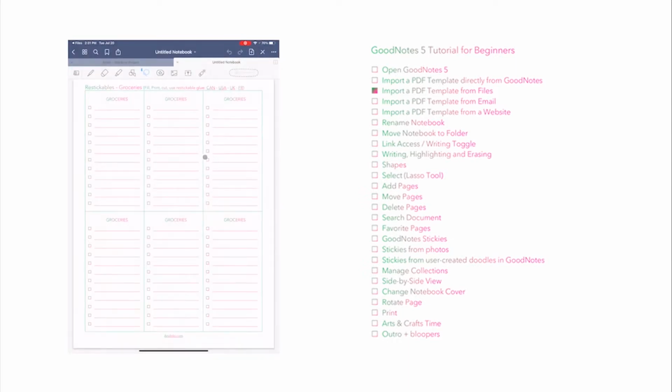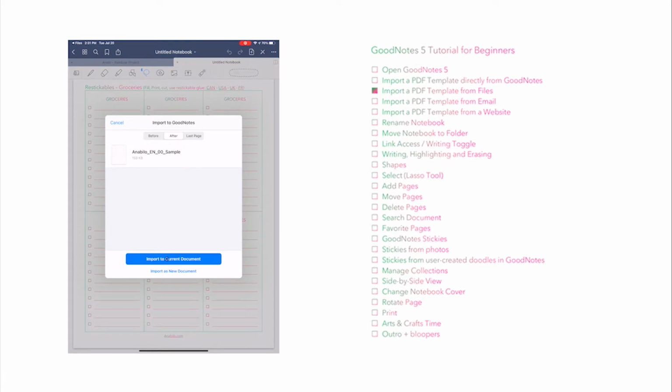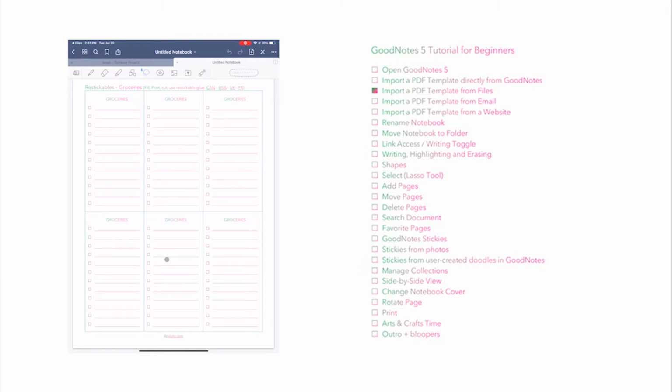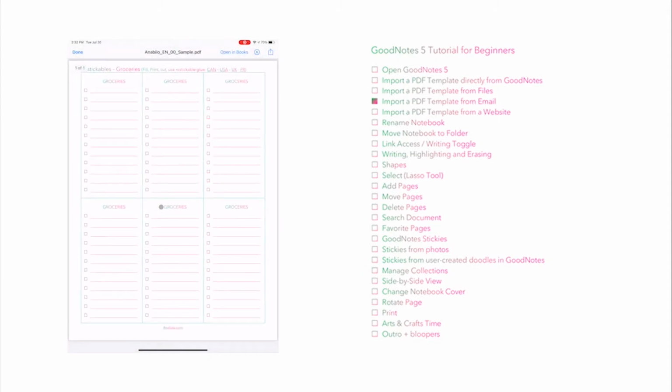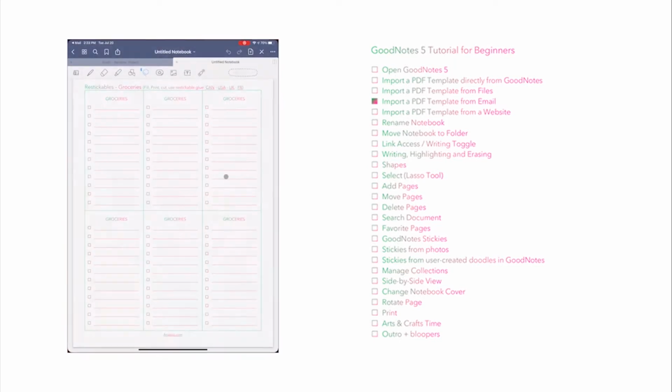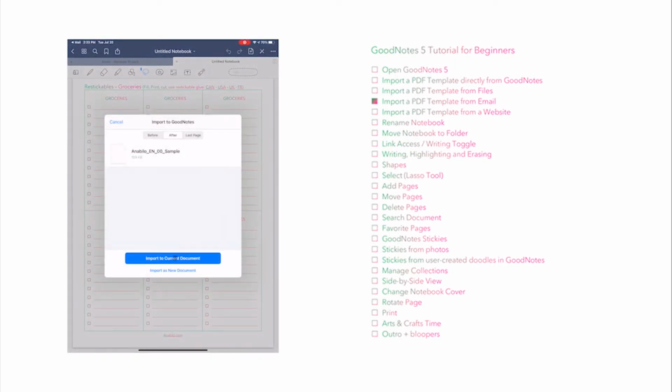Because I already have a document open, I'm going to import to Current Document, but you could also import as New Document. You might also receive a PDF template by email. As we just covered in Files, you'll have to open the attachment, click on the top right icon, followed by Open in GoodNotes, and then Import to Current or New Document.